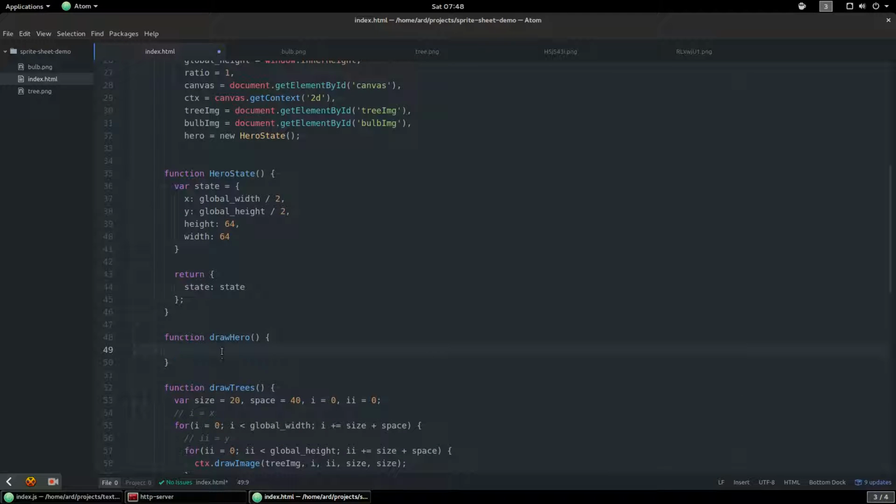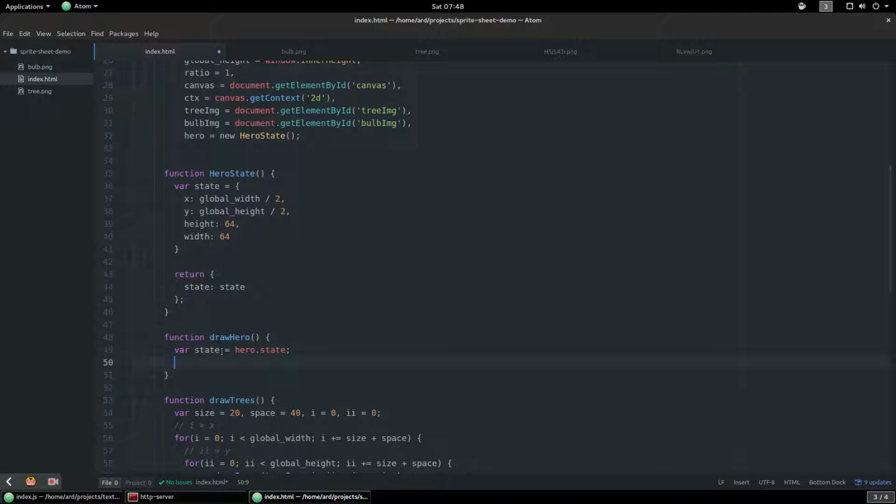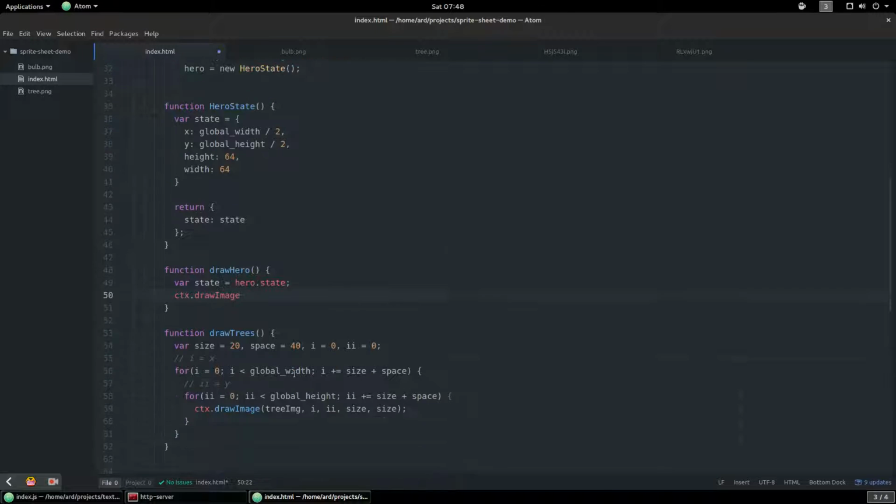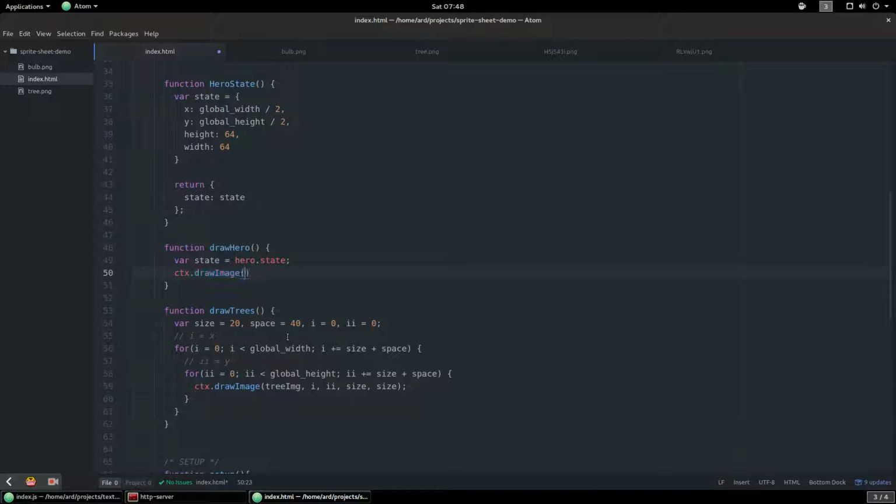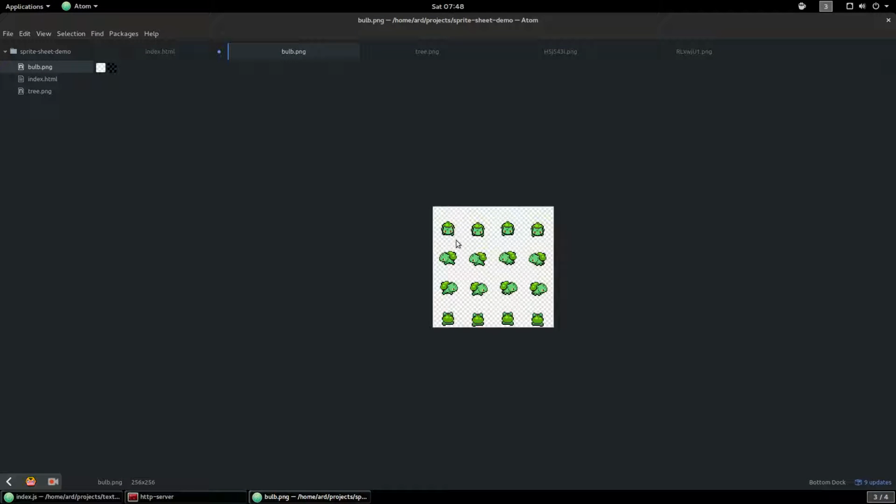Okay, so we're drawing the hero. I'm going to say var state is equal to hero.state, just so we have access to that a little bit easier. And then I'm going to say context.drawImage, just like I did with the tree. This is going to be a little bit more complicated though, because we're drawing from a sprite sheet, and we want to draw the correct iteration in the sprite sheet based on which key we press or something.